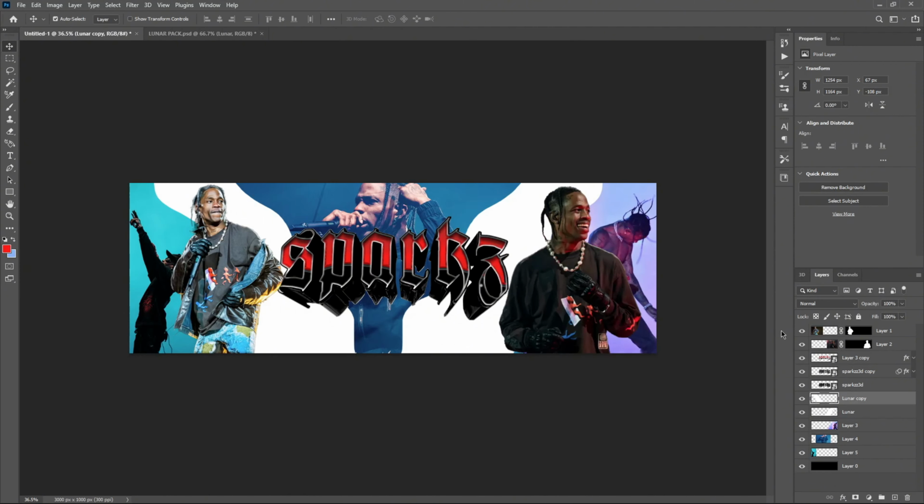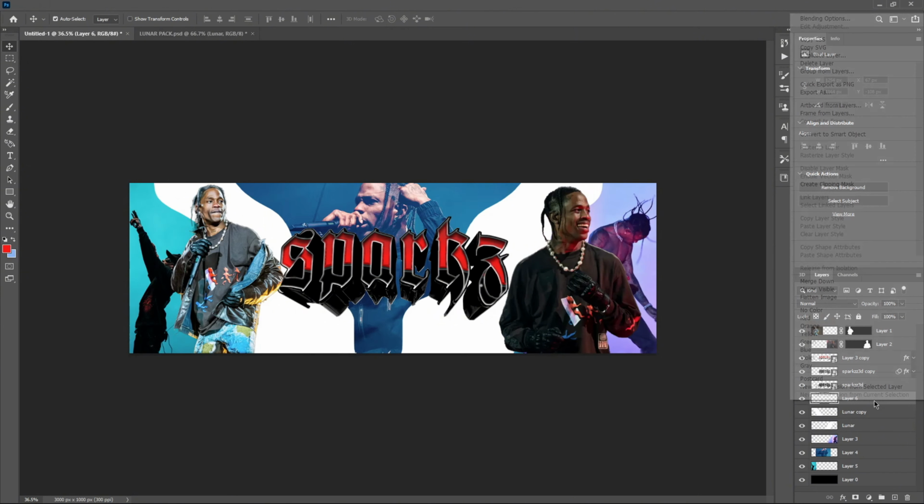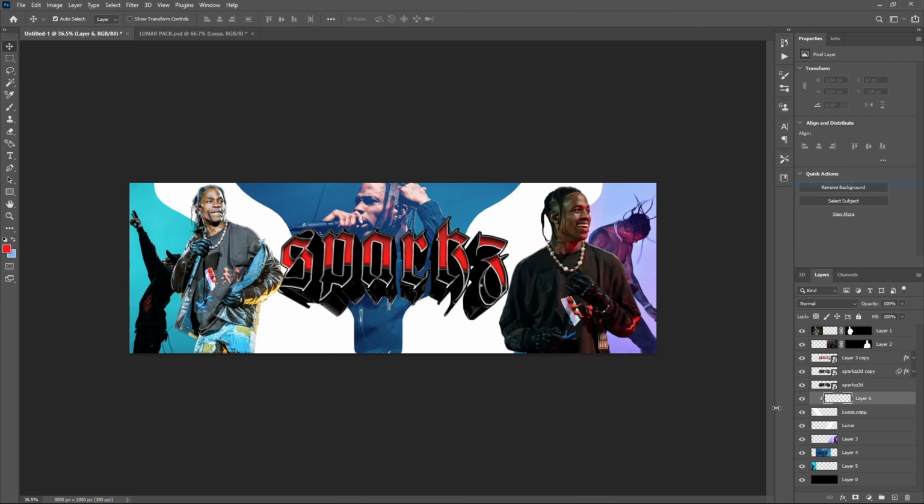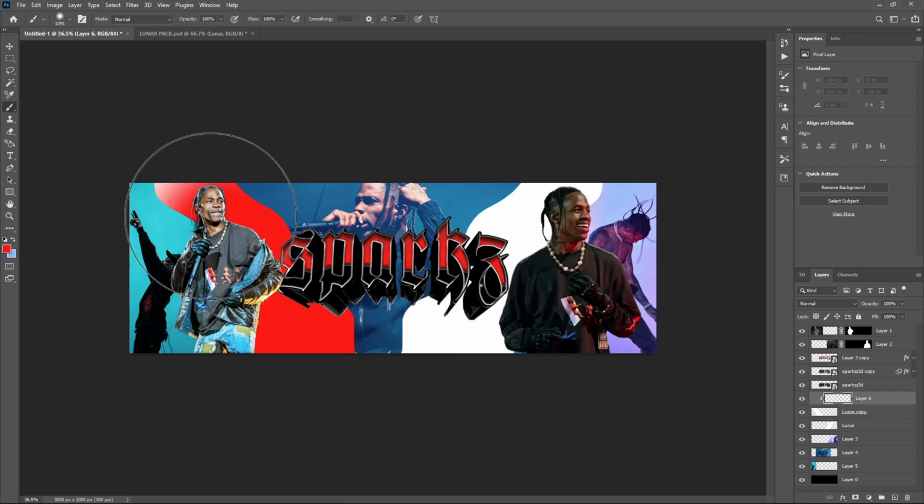Now, once you have your background, you can go ahead and start to add the little details. What I'm going to do is add a new layer, and create a clipping mask to this one here. And then I'm going to press B for the brush tool, and I'm going to make these red.